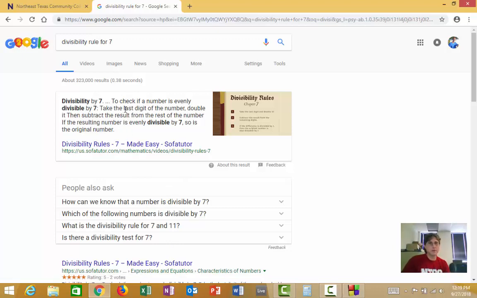To check if a number is evenly divisible by 7, take the last digit of the number, double it, then subtract the result from the rest of the number. If the resulting number is evenly divisible by 7, so is the original number. That one's a little bit harder to remember.